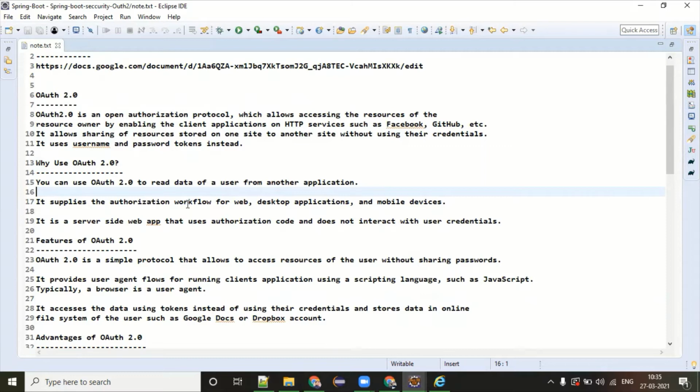You are saying there is one platform where I have given all my details. You go and validate from there, get the access token, and do authorization on my behalf, and everything happens behind the scenes. It supplies the authorization workflow for web, desktop applications, and mobile devices. It is a server-side web app that uses an authorization code and does not interact with user credentials. Yes, I told you already.